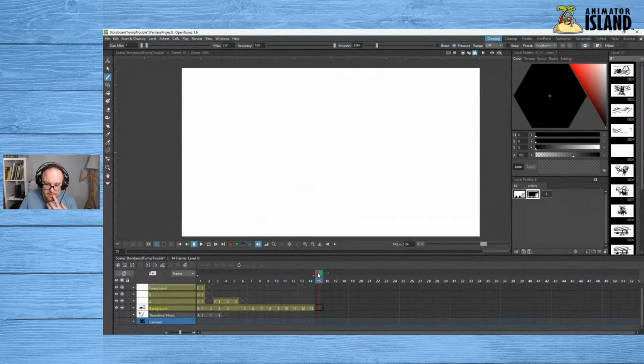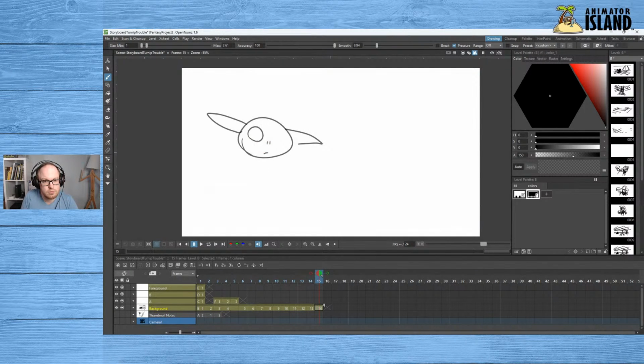So maybe he's just slowly turning around. Let's see what he's turning around to. Sometimes it's easier to go from where you end up. That's true for storyboarding and for animation. So let's think what we want to end up in. He doesn't even fully turn.